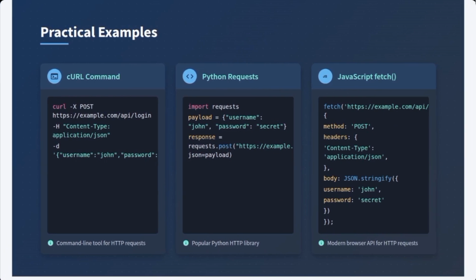Now let's look at how you would actually send HTTP payloads in practice. With cURL, a command line tool, you specify the POST method, the URL, the content type header, and then the data itself. In Python, using the popular requests library, you can create a dictionary for your payload and pass it to the post method with the json parameter. And in JavaScript, using the fetch API, you specify the method as POST, set the content type header to application/json, and then stringify your JSON object for the body. Each of these approaches accomplishes the same thing, sending a payload to a server, but they're suited to different environments and use cases.